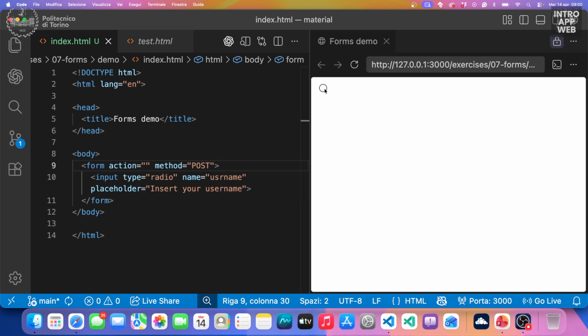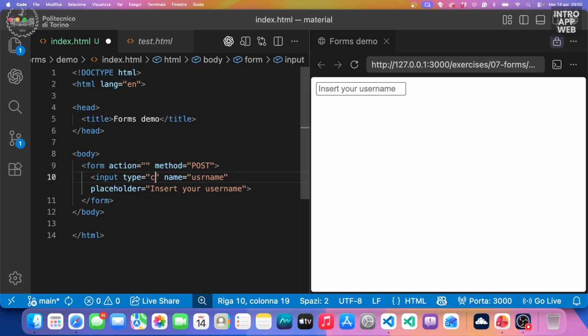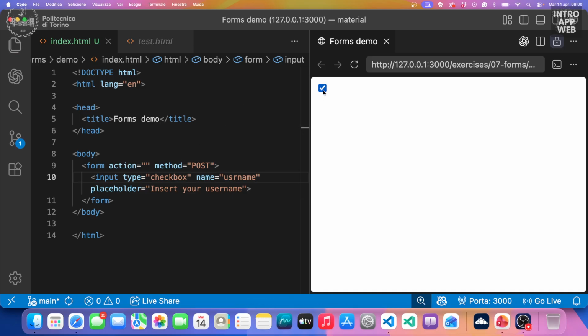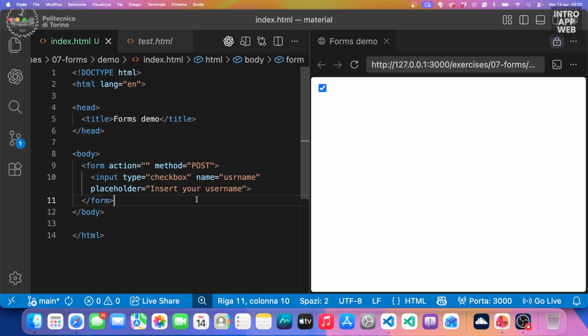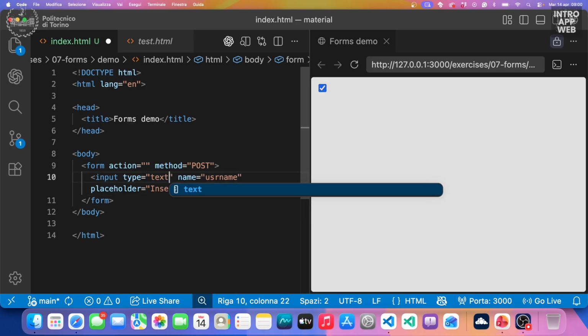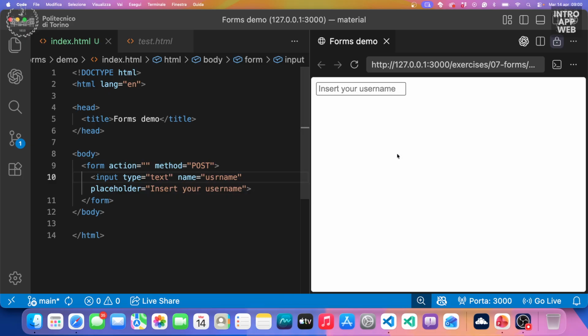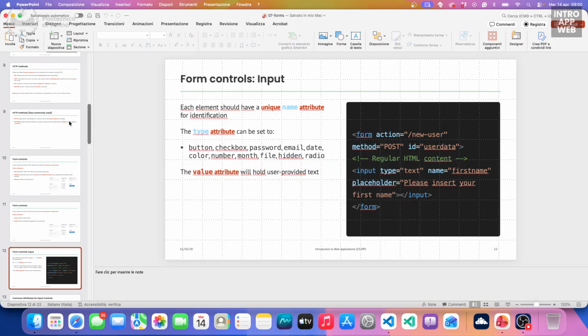And then with the radio, what happens? It becomes a radio button. Okay, the same as with checkbox, in which case it becomes a checkbox. Okay. So let's get back to the original one, that is the text. And let's continue with the slides.